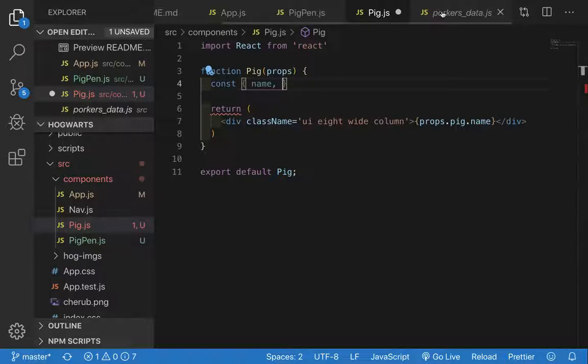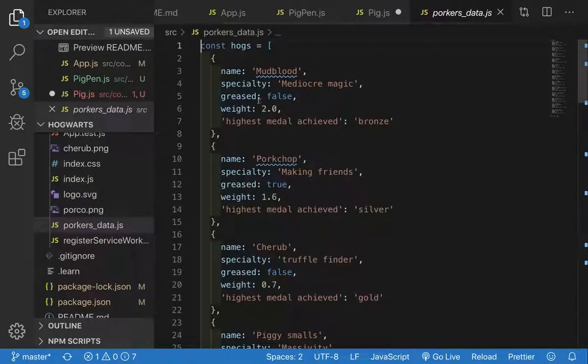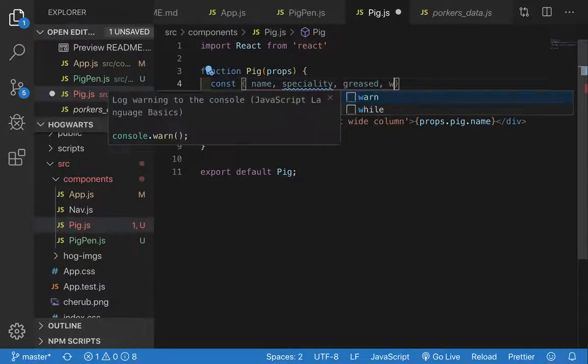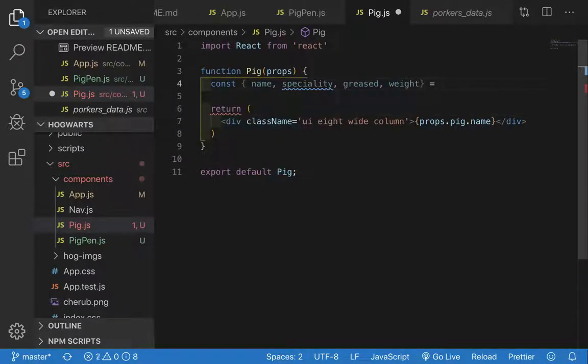Cool. So now that I'm using the different pig properties, I want to go in and make sure that I'm destructuring everything. We have a name, a specialty, a greased property, weight, and then highest medal achieved. I don't know how I'd be able to destructure that one, but we'll at least grab what we can: name, specialty, greased, and weight. Does that sound about right? Props.pig. So now I should be able to simply call this name.